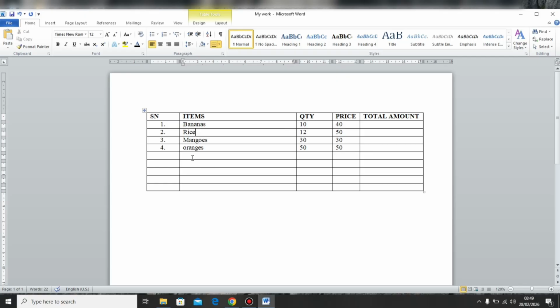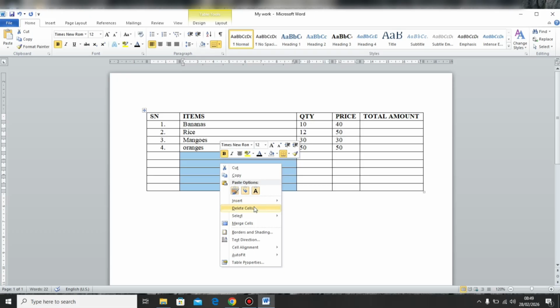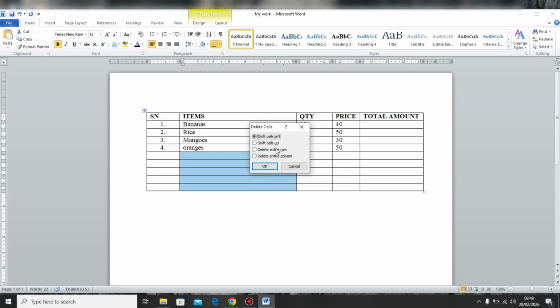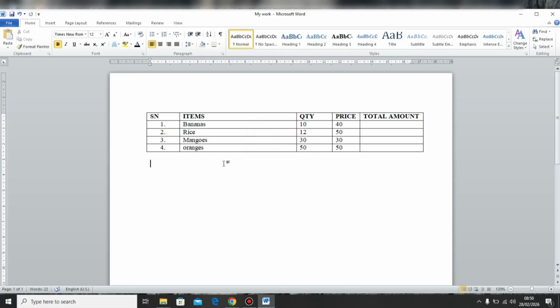Now, how will you be able to delete the remaining ones that you don't want? You have to highlight like this, then right click using your mouse, then delete the cells. So you go to this one where they have written Delete Entire Row, like that. You don't want that one there. So that way it means that you have created your table.